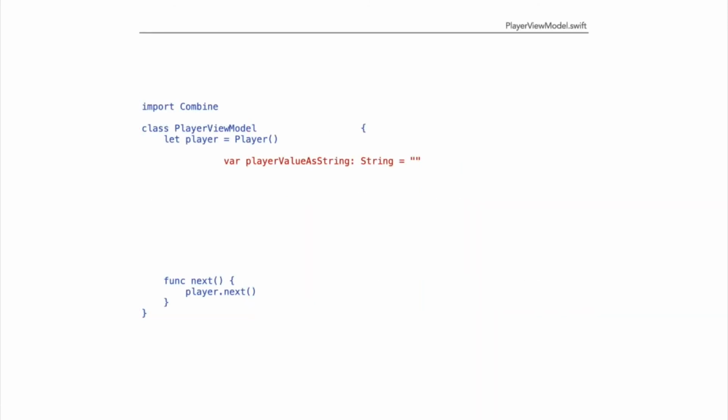And so in our player view model, we've changed our player value as string to a string and initialized it to be the empty string. We're going to mark it as published. So whenever it changes, it's going to say, hey, I've changed to whoever's watching it. But because player view model is a class, and because my content view is watching my player view model, we need to mark our player view model as conforming to observable object. And what this does is, whenever a published property changes, Content view gets notified that something has changed in player view model. You need to reload it.